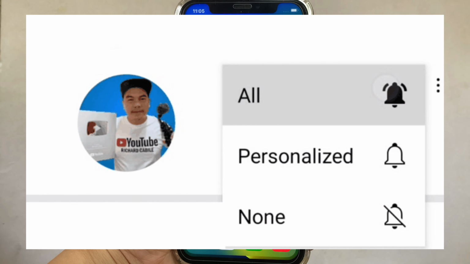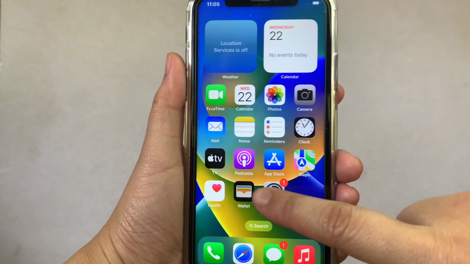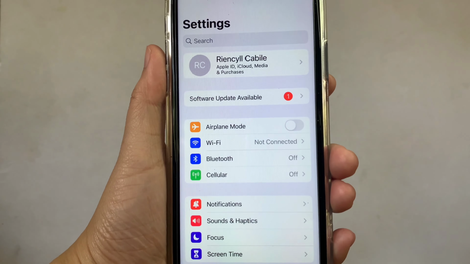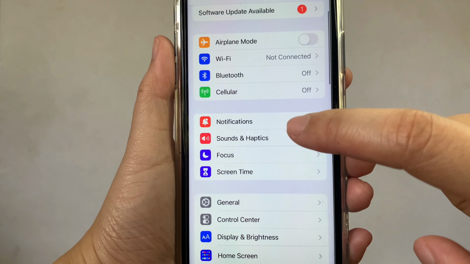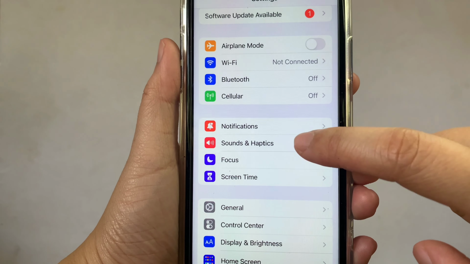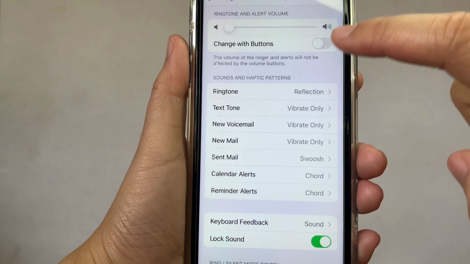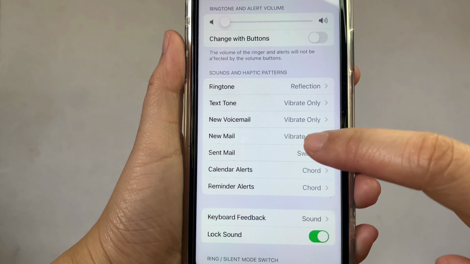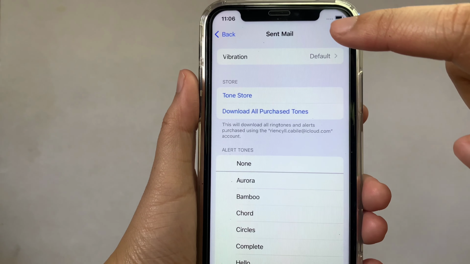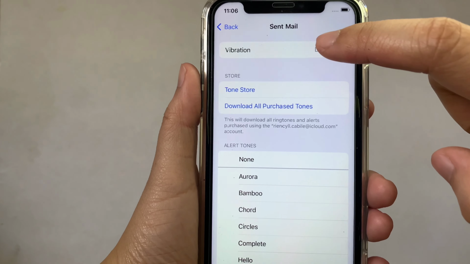And let's start. Using your iPhone X from your home screen, first go to Settings. In the settings, scroll down and go to Sounds and Haptics. And after that, go to the Sounds and Haptics Patterns section, then choose Sent Mail. Then after that, click Vibration.